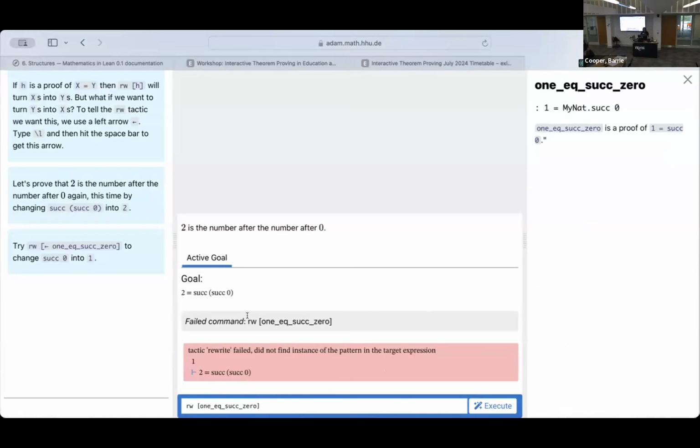Why is that? Well, what it's wanting to do is look for the left-hand side of this equation. So the left-hand side is 1, and it's going to try to replace it with the right-hand side. So what we need to do is to ask the tactic to go in the other direction, and to do that, we use a left arrow. We type the left arrow with \L, then space or tab. I'll just do that one more time. \L space, and then I hit execute.